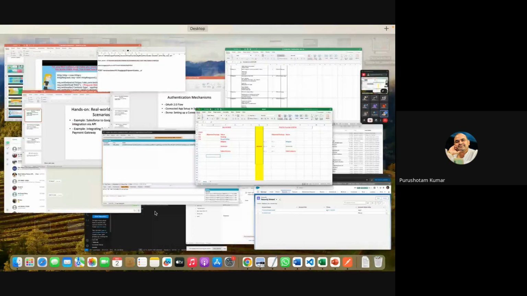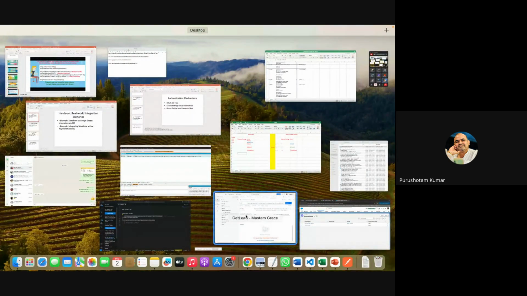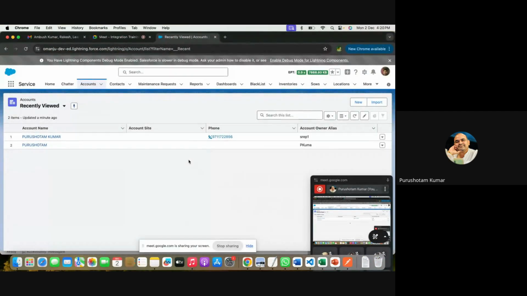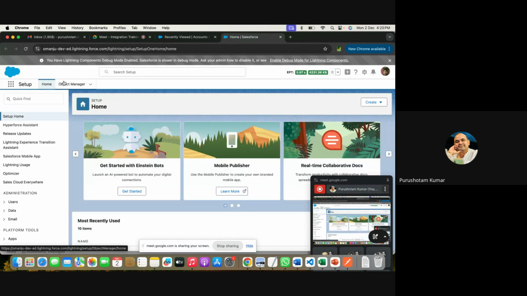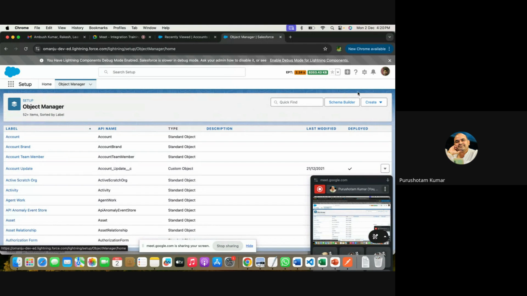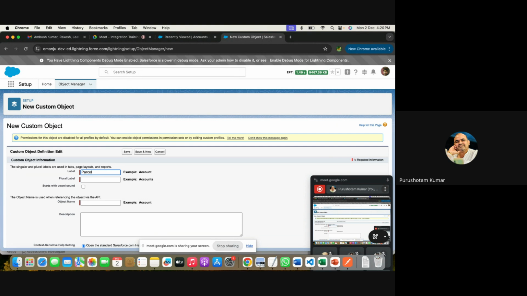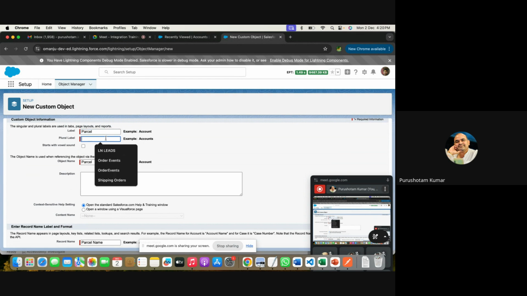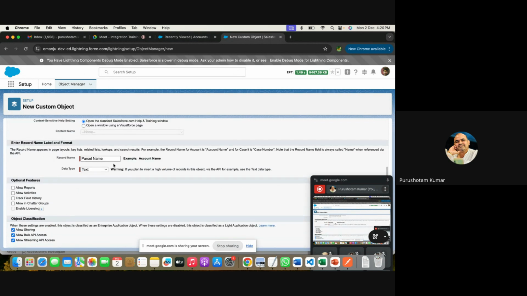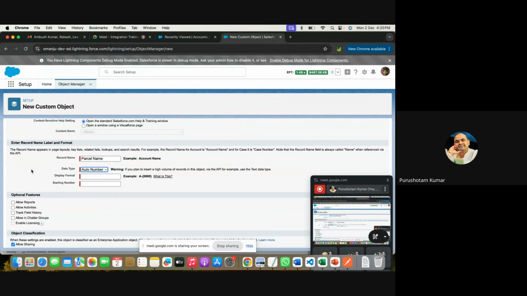Okay, so quickly, let's move. It will hardly take 5 minutes. Let's create an object. Say, for example, we name it parcel. Parcel is our object, and we need to also make it plural, and nothing else we need to do. Just we create this as an auto number for the record name.